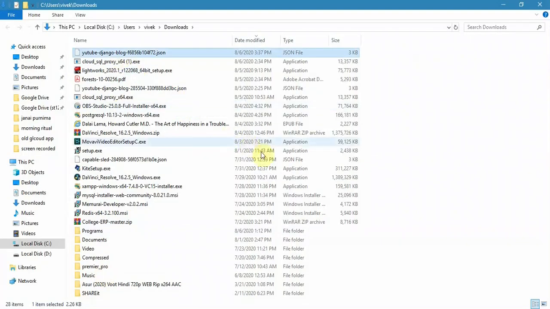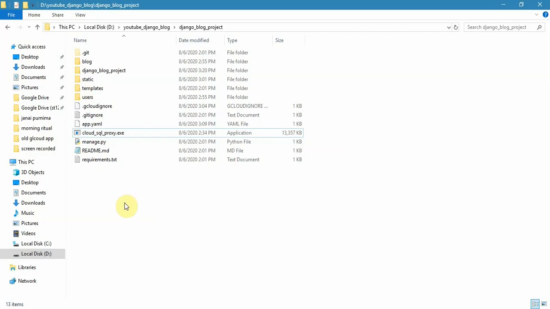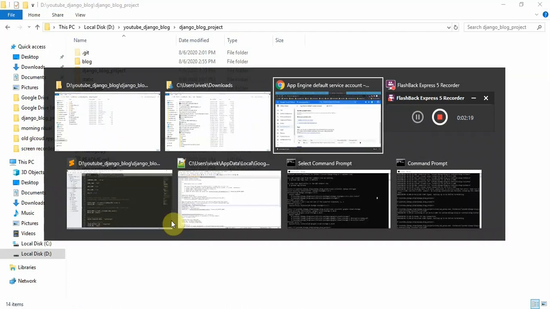So I got the key of that service account, and using this key I can access my cloud storage, and my app would communicate with the bucket. So for simplicity, let me write it as credential.json.